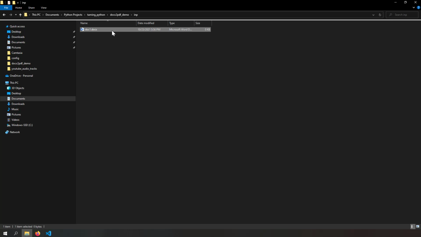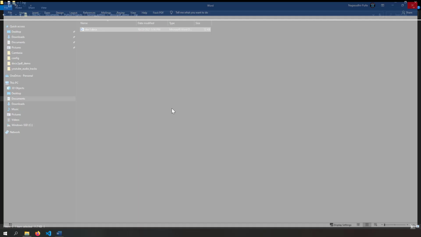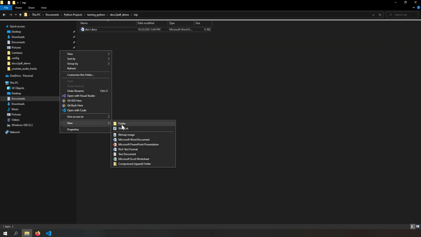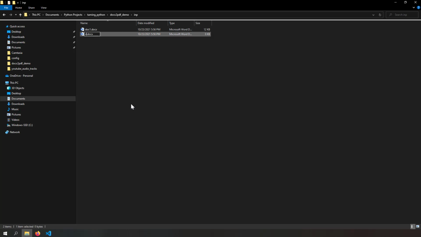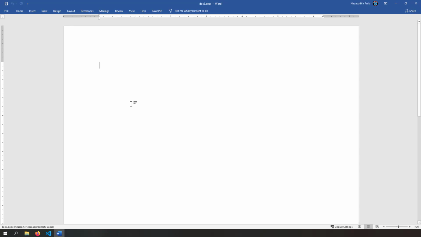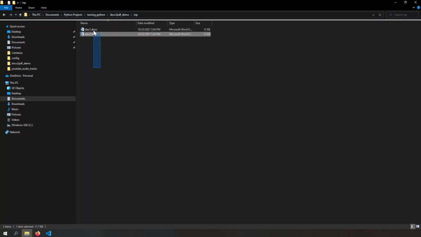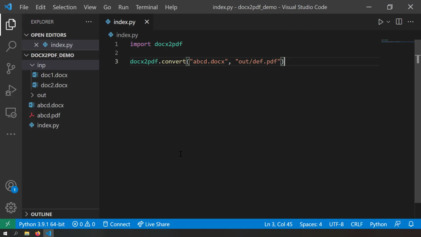I'll name it doc1.docx, and I'll write some garbage content in this. And I'm going to create a new Word file here, and add some garbage content in this too. Alright, I've got two Word files, and I want to bulk convert these Word files in this folder called INP. Let's try to do that now.